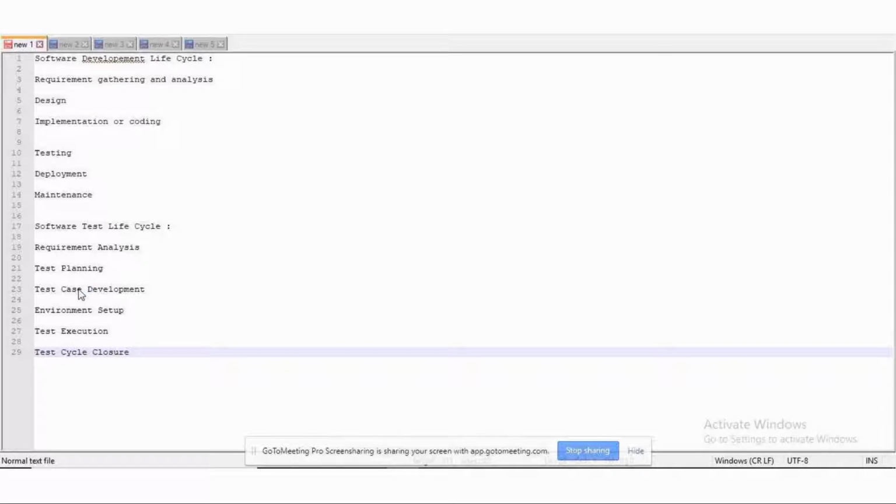Environment setup is very self-explanatory, and then we have test execution, which is executing your test cases on the application, and then test cycle closure. So that is the test life cycle.